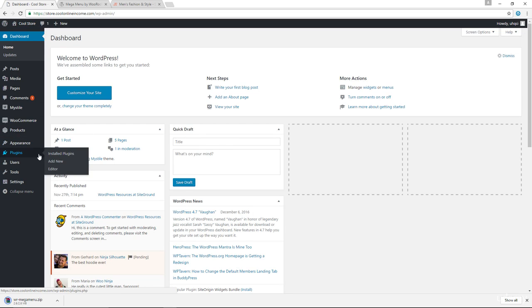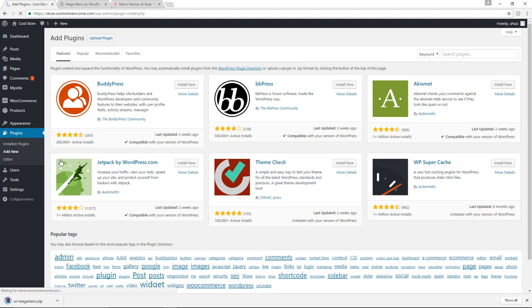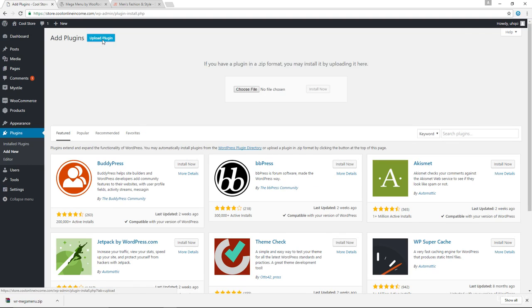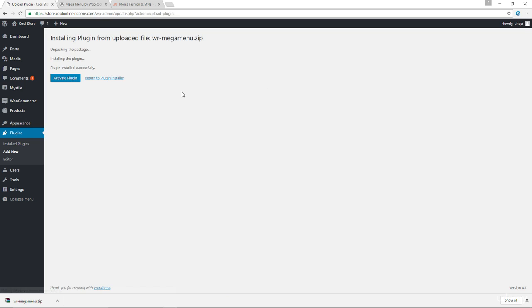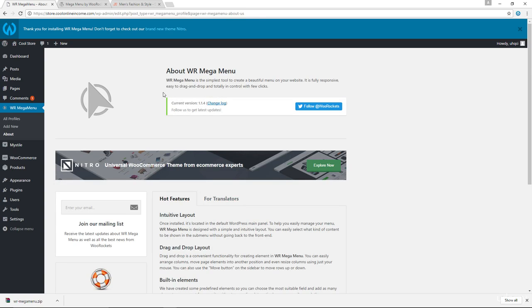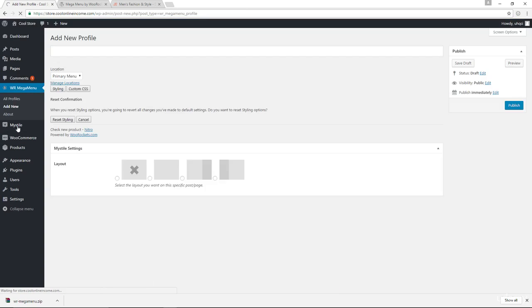Appearance, plugins, add new. All right, upload the plugin, and let me just drag that in here, drop it in, install now. Install and activate the plugin. And cool. All right, so you get this message. I am going to come down here to add new. We'll have to create a profile for our main menu. So I'm going to click add new.